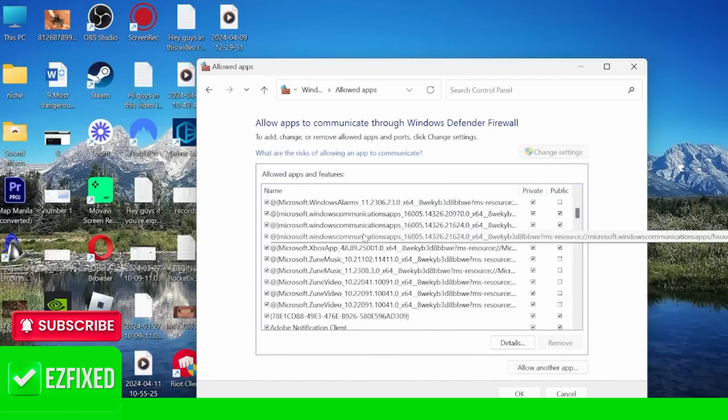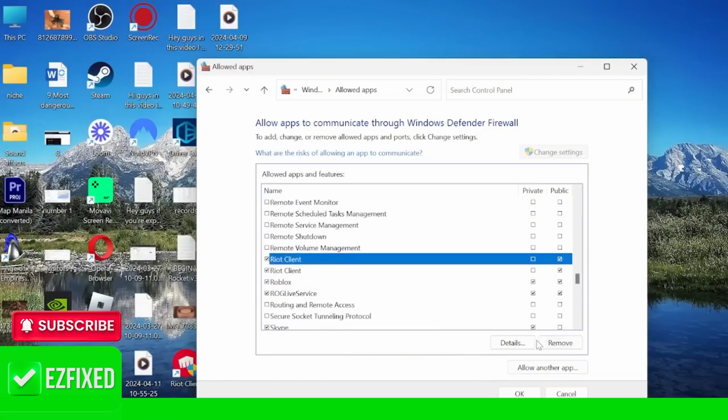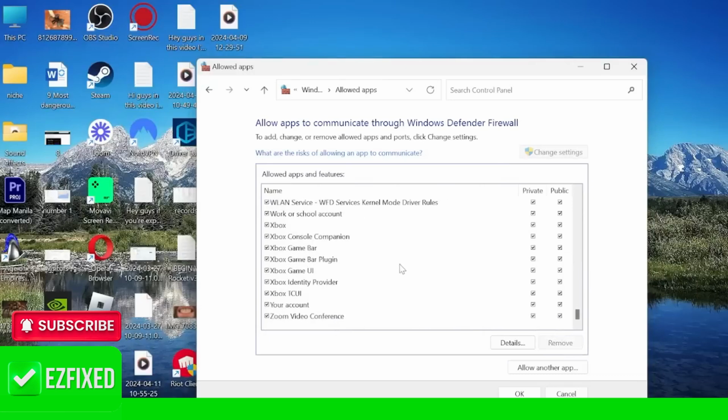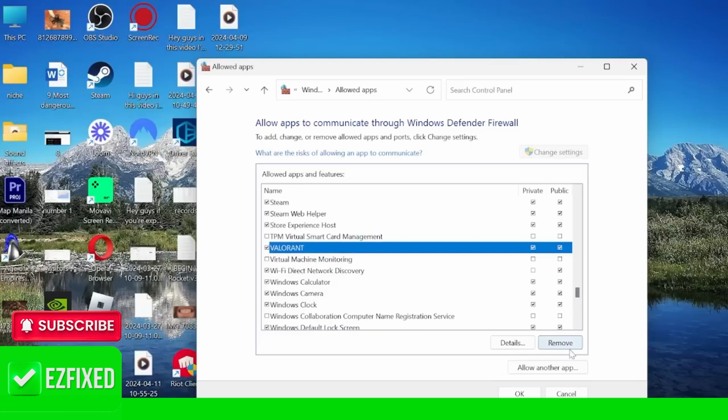The first thing you want to do is scroll down this list, and if you already have the Riot Client added to this, you want to remove it by clicking the Riot Client and going to Remove. And we can do the same here. And then we want to scroll down and try and find Valorant. And then again, we can select it and click Remove.